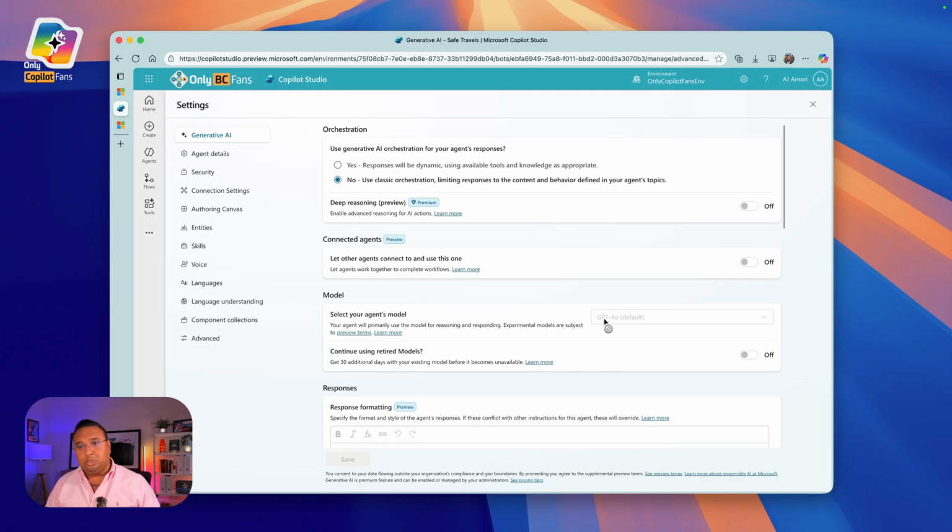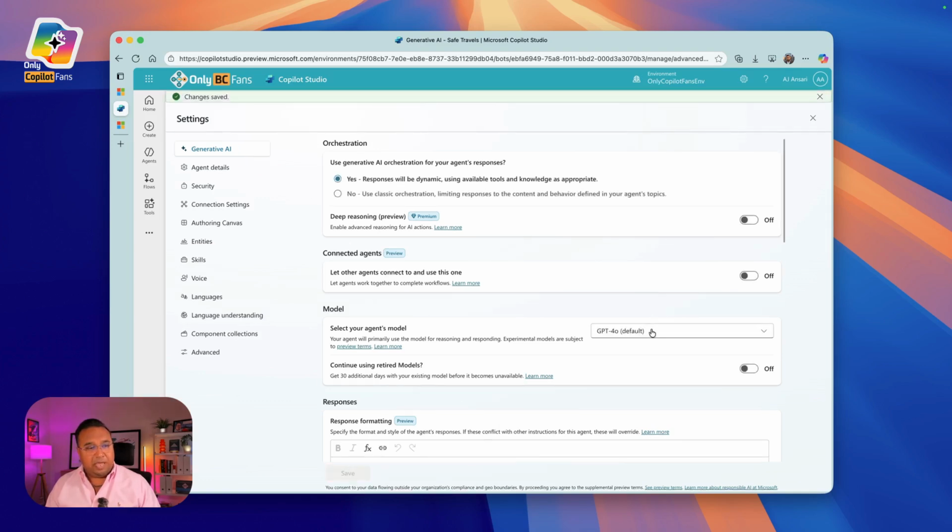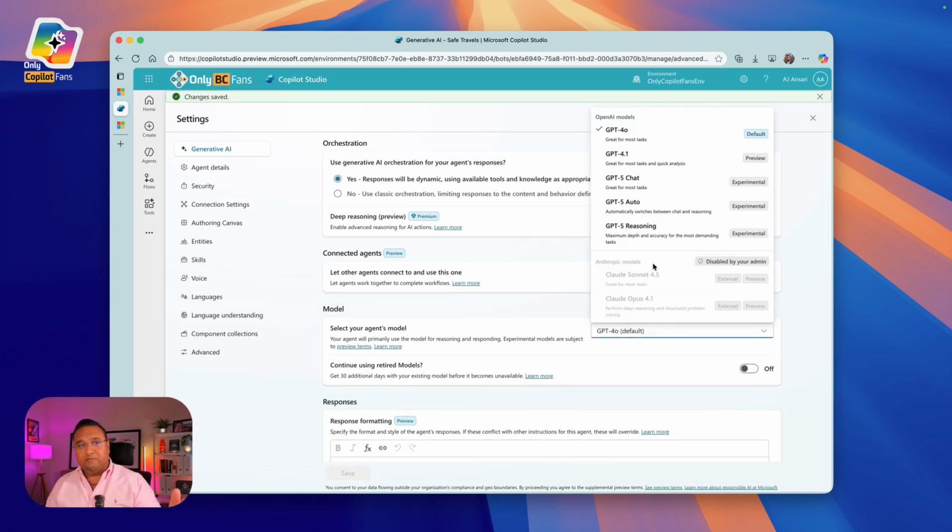In this particular situation, the reason is that generative AI orchestration is disabled. So first things first, make sure that you've enabled that. You can save that, and now you should be able to look at and choose the different model types.